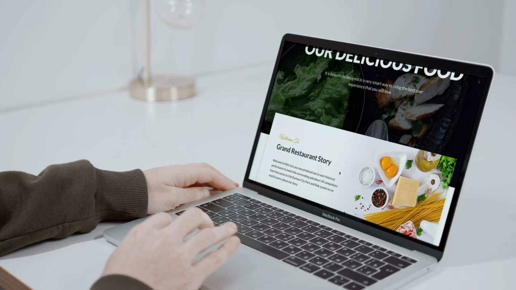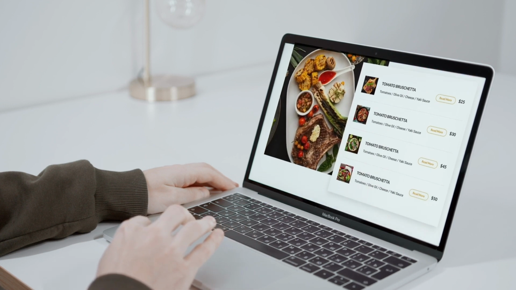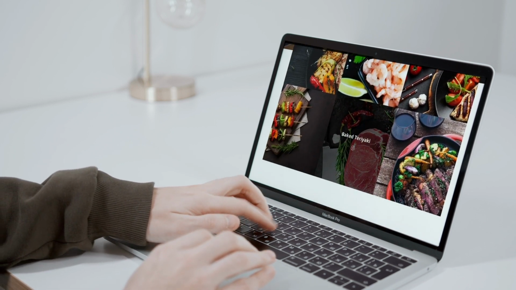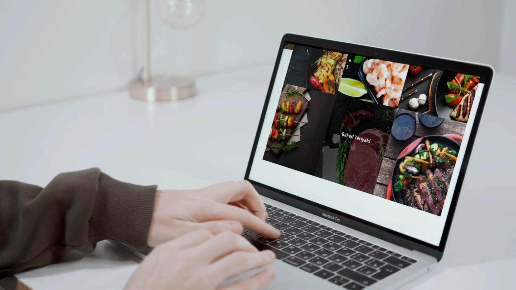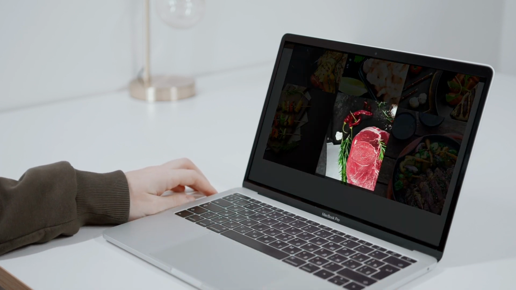OrderEm is a powerful platform that helps businesses like yours easily create and manage a professional website to sell their products and services online and own customer data. With OrderEm, you can build a website that not only looks great, but also meets the needs of your customers.